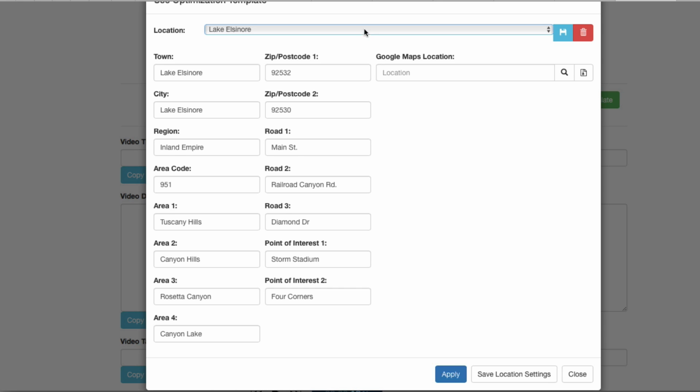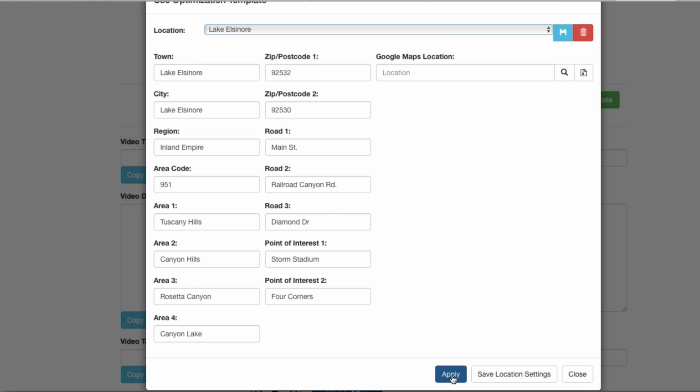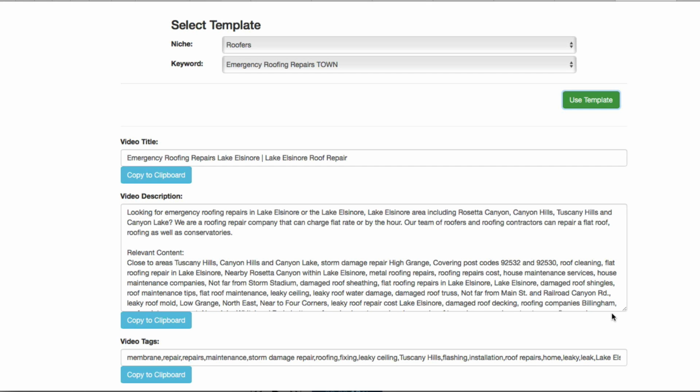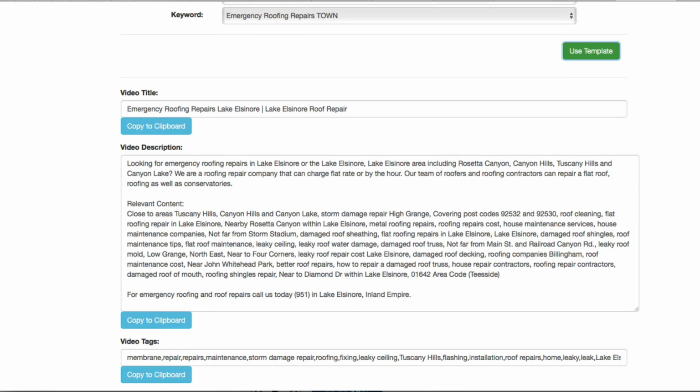Now, if you haven't put in a location or if you're in a new location, you can do it on the fly here, which is great. But we've already got it in here. So we're going to choose Lake Elsinore. I'm going to hit apply. And you'll see here, it makes all of our titles, tags, and descriptions in here. You can see the video tags are already in here. Leaky ceiling, Tuscany Hills, flashing, installation. So all that stuff is in there.